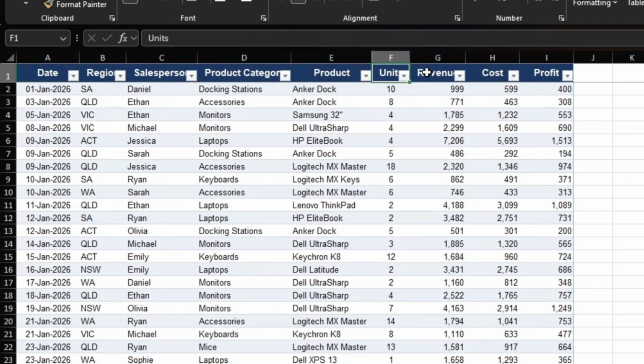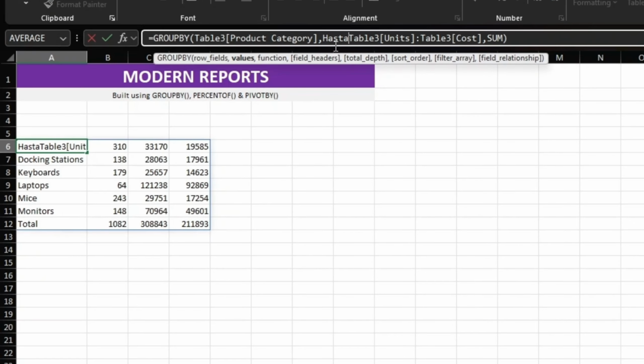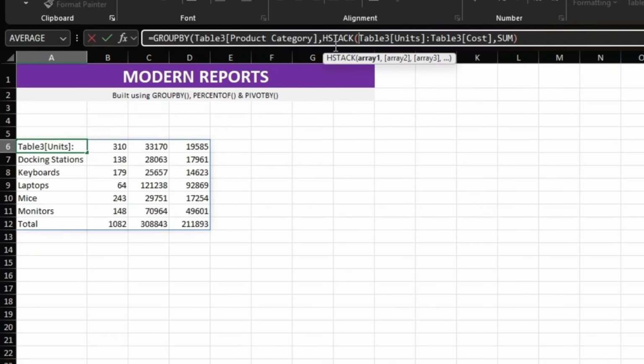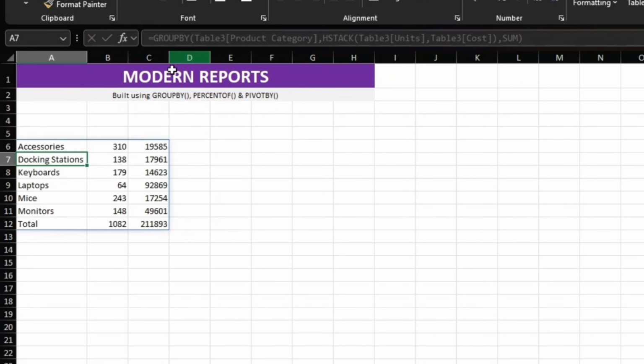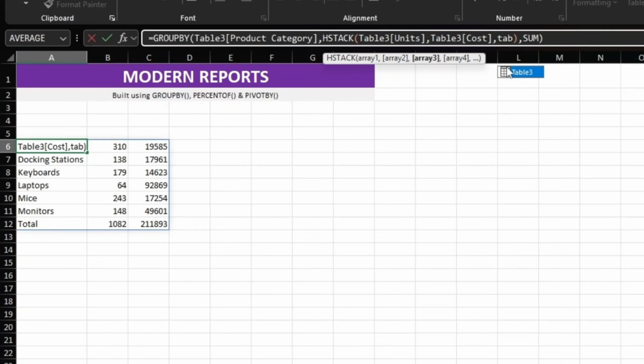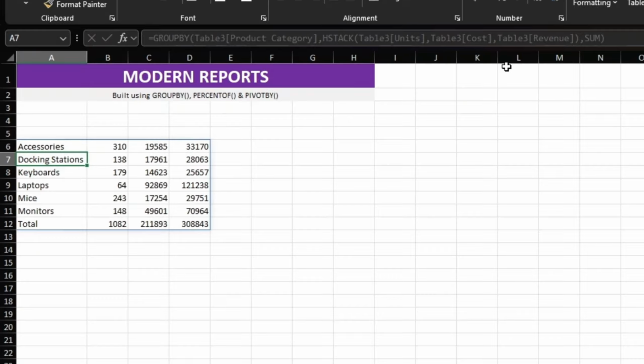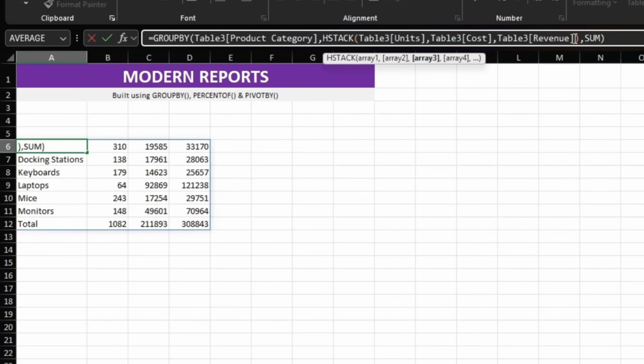But what if you want cost first and revenue later? Simply wrap the columns inside HSTACK and separate them with commas instead of colon. Hit enter, and there you go. Now we've got units first and cost right next to it. And because we are choosing each column individually, we can easily add more. I'm going to add revenue and profit as well. Hit enter, and we've got the exact report layout we wanted, all with just 1 formula.